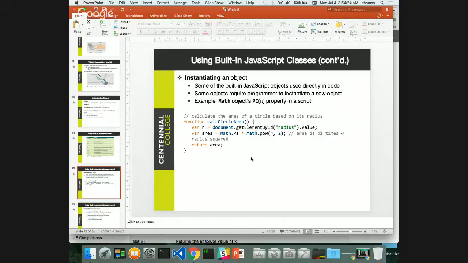Okay, so here's an example of a function, right? We have a function, and it says, I want to instantiate an object. We're using a built-in object, and the built-in object that we're using is the math object, right?